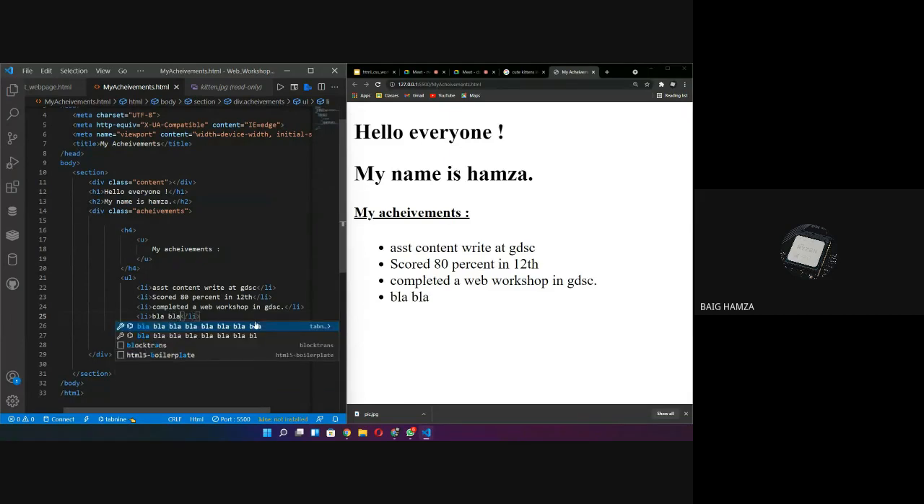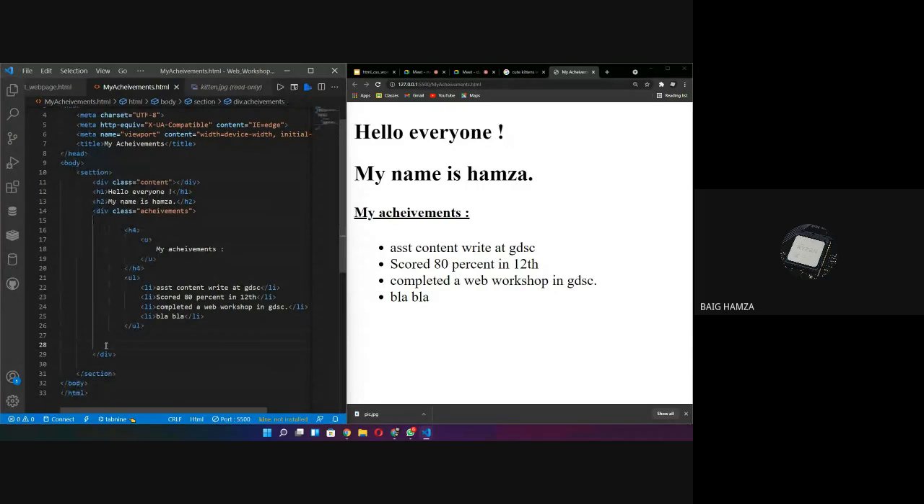Okay, I'm sure that you people have a lot of achievements. You can just write them as a list. Now once this has been completed, what we can do, just for our practice, is also add an image to this. Yes, make the indents correctly.